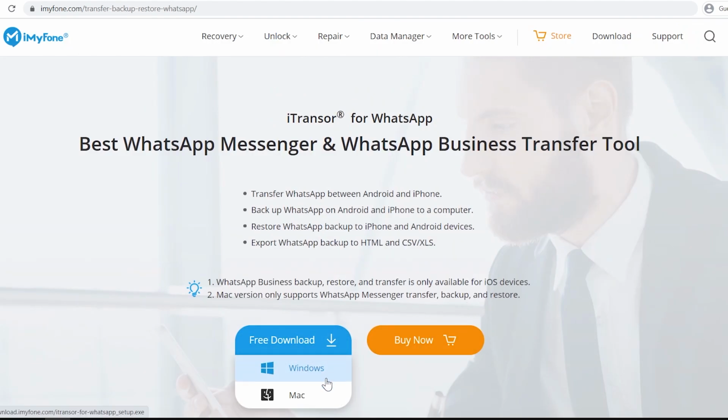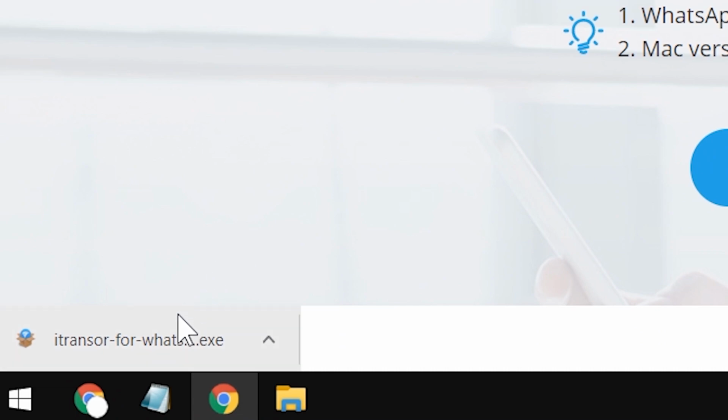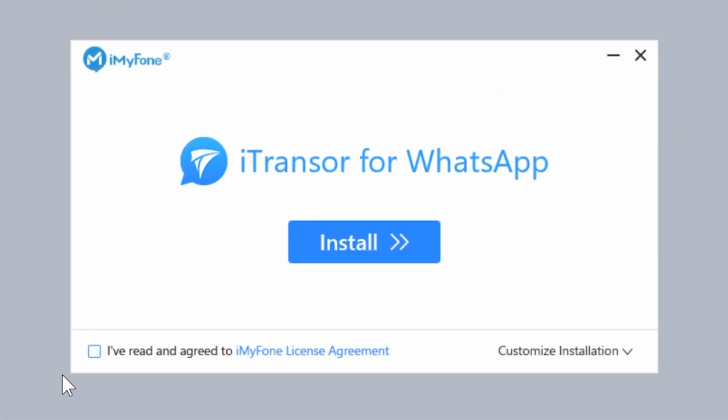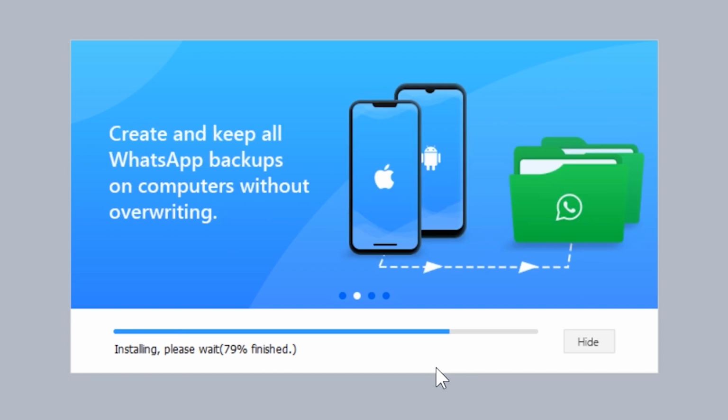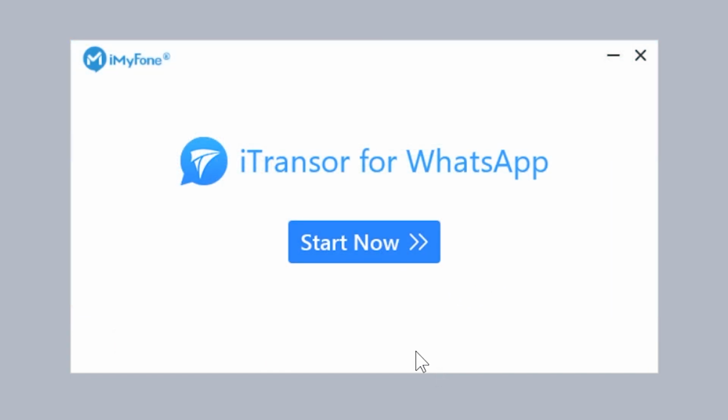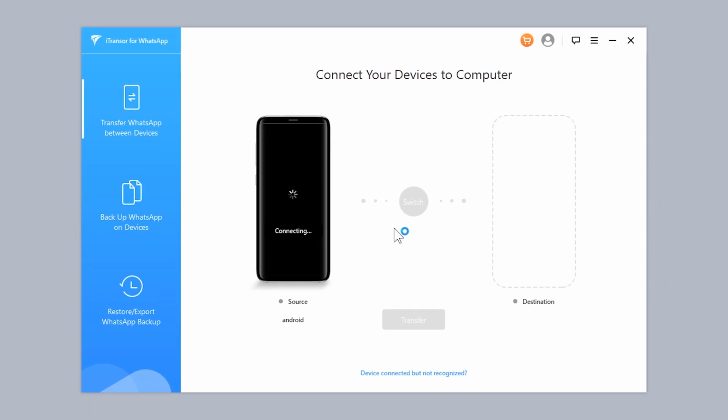It works with Windows and Mac as well. I'm going to download the Windows version. After downloading, just open the setup file, agree to the terms and tap on the install button to get it installed on your PC. Okay, the installation has completed. Tap on the Start Now button. Now, as you can see, this is the main interface of this software. It's very easy to use.